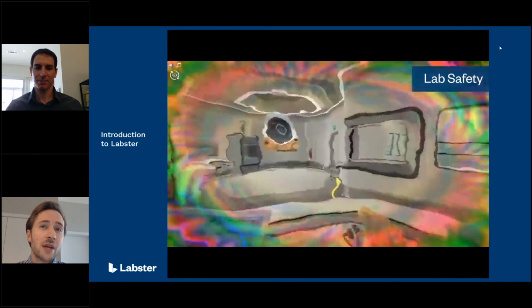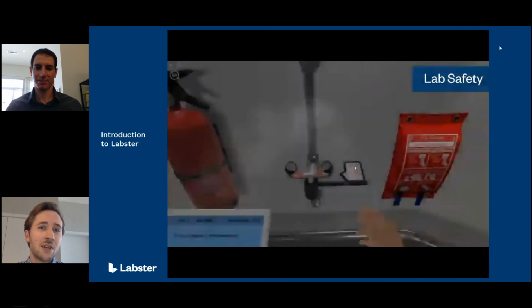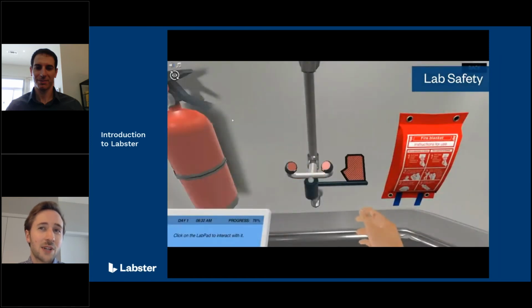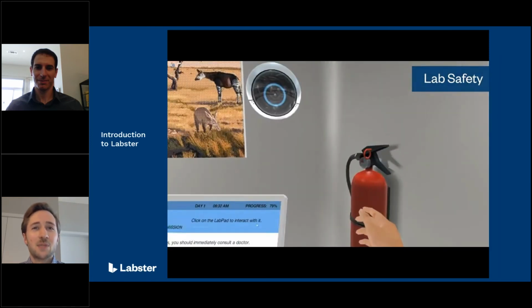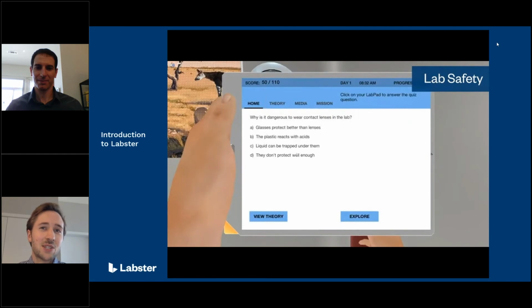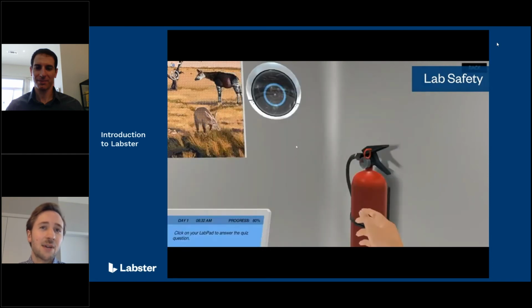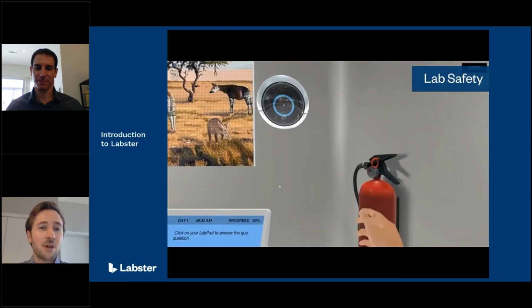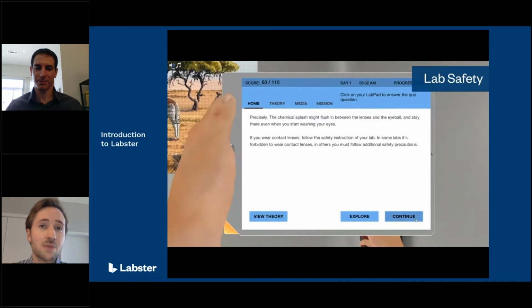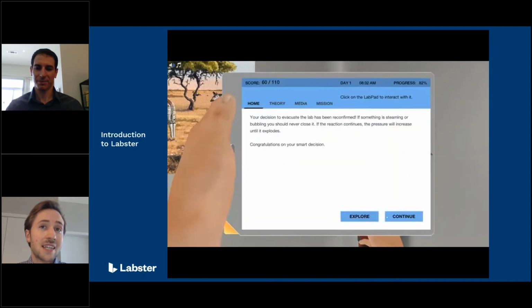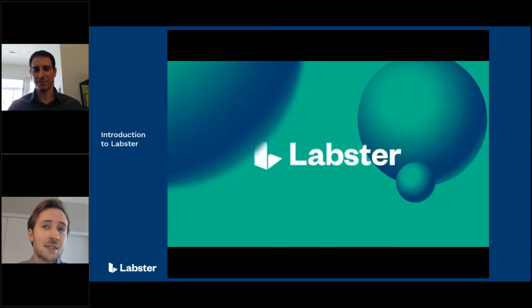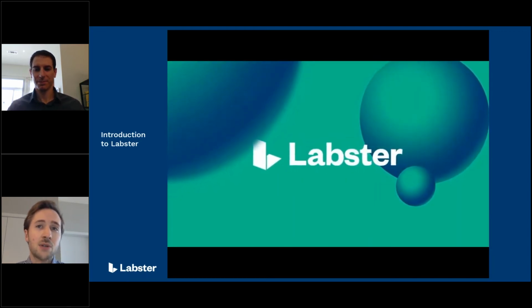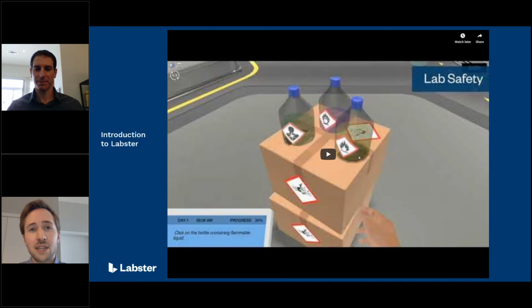Now, there is no better way to remember what to do when you get an unknown solution in your eye or experience a chemical spill in the lab than experiencing it firsthand in a simulation and learning how to react appropriately by going through that process yourself. Grades from the quiz questions are recorded in a dashboard so that you can easily track employees' progress and identify where knowledge gaps are so that you can address them with additional support and training.